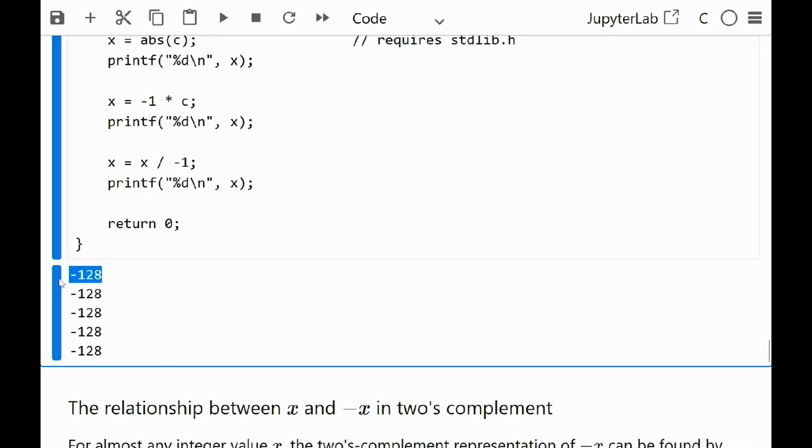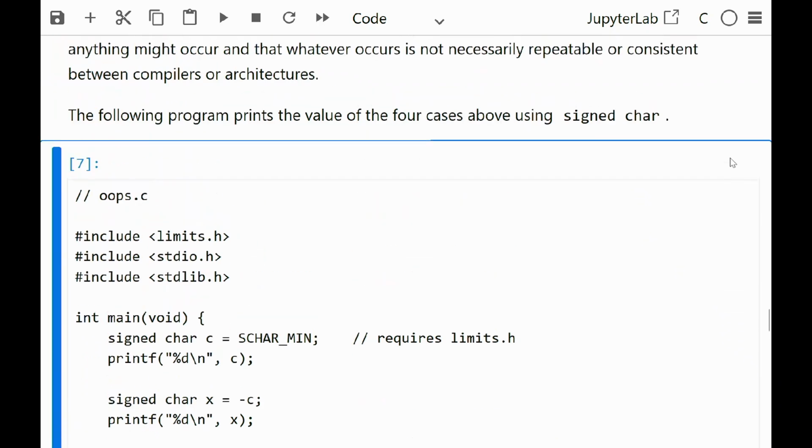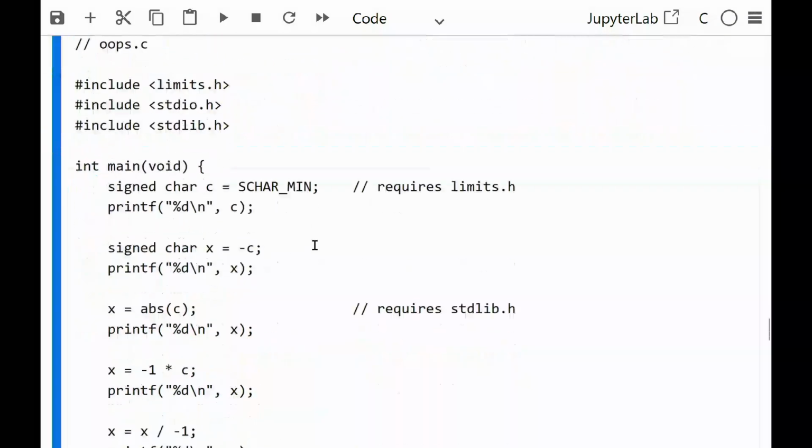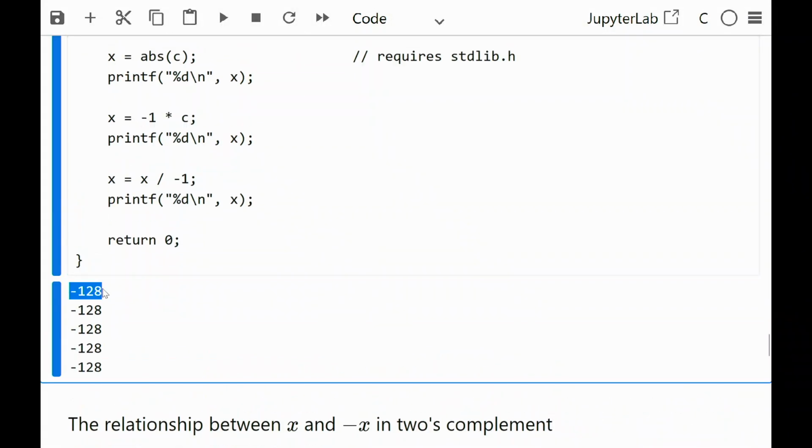So signed car_min is minus 128. On my computer, it looks like I have an 8-bit car, so its most negative value is minus 128. That makes sense, right? Apparently, minus 128 is also minus 128. The absolute value of minus 128 is also minus 128. Multiplying minus 128 by negative 1 yields minus 128. And dividing minus 128 by minus 1 also yields minus 128. These are consistent with overflow for this particular example.